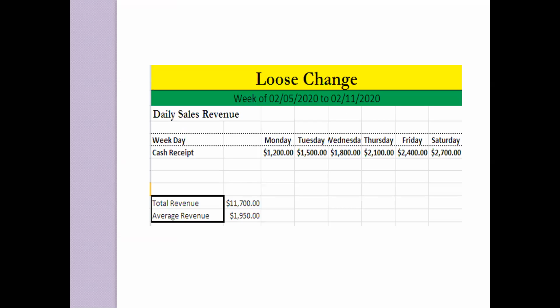Loose Change, week of. You can change the date, just change it to today's date. Daily sales revenue. Weekday, I see Monday to Saturday. Cash receipt, from $1,200 to $2,700. And the total revenue will be computed, same with the average revenue. It is very easy, right?